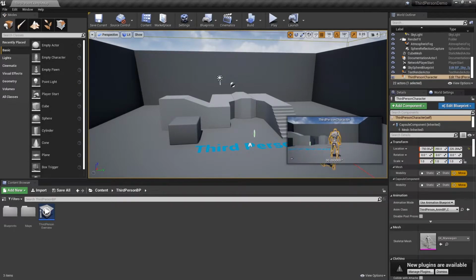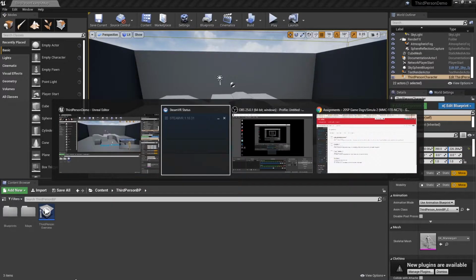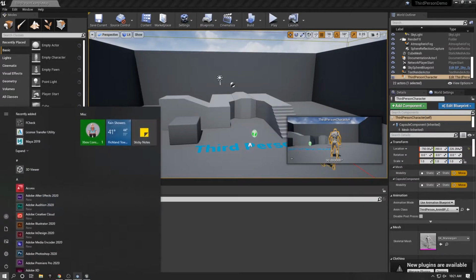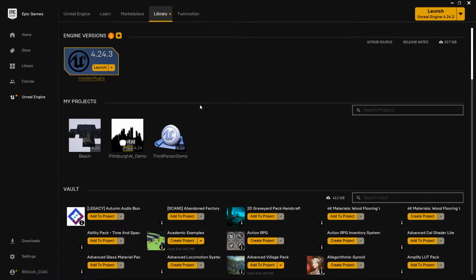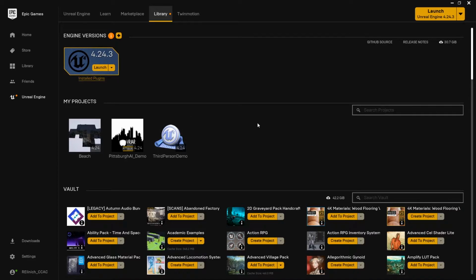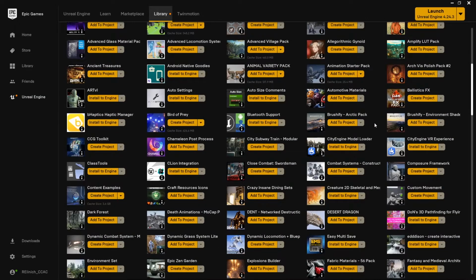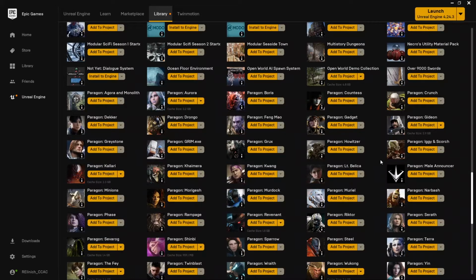And the goal here is we are going to change this third person character, the default, to our new avatar. So before we can do that though, I'm going to go ahead and hop back into my Epic Games. And we are going to go back over into our library. Once you've made this project, you should now see the project file popping up here. So I'm going to go ahead and search my vault, and I'm going to search for Paragon. Or I can scroll and search for Paragon.